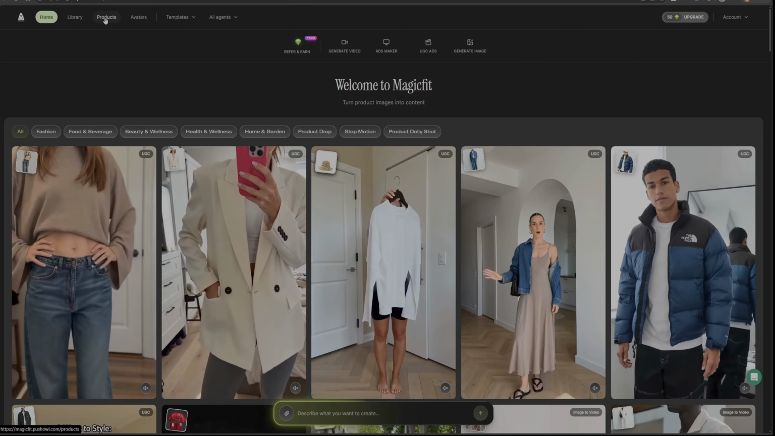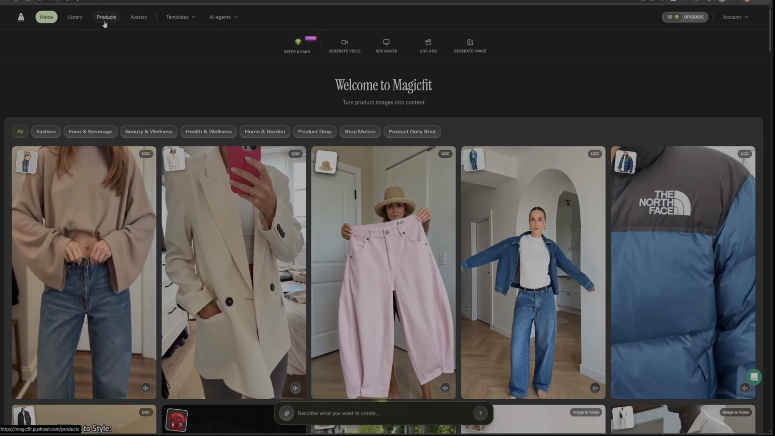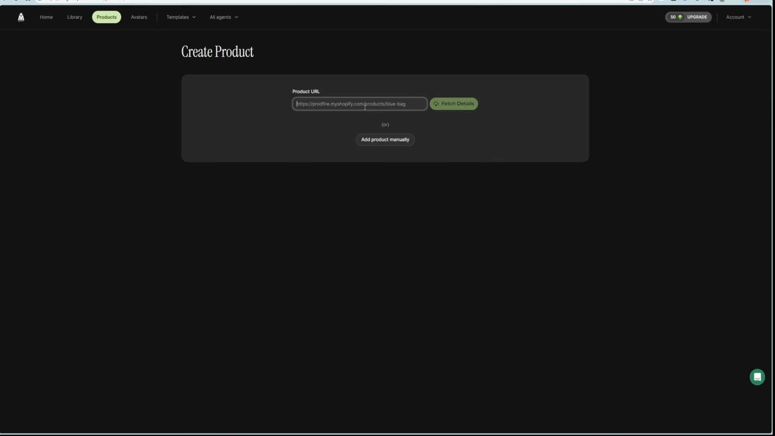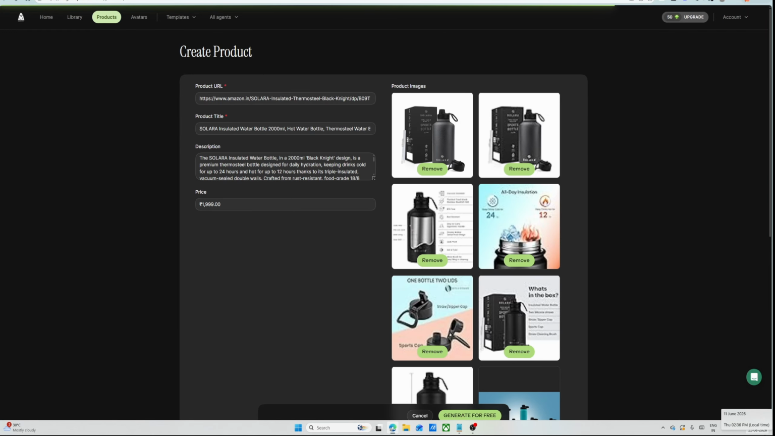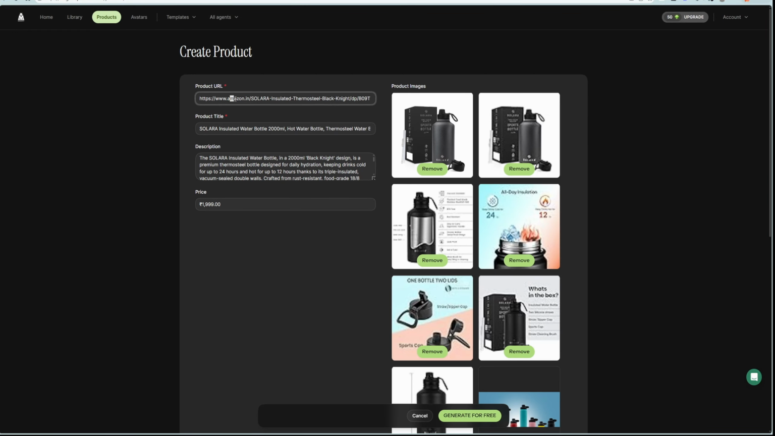Alright, let's add a product now. To add your product, click here on products. Here I can manage my brand kits and create a new product. As I don't have my own product right now, I'll just grab a link from Amazon, and here you can add it manually or just paste your store link, and MagicFit will fetch the details. So I'll just paste this link here. Let's wait a moment. So it took around 3 to 4 minutes, and here's the product URL.